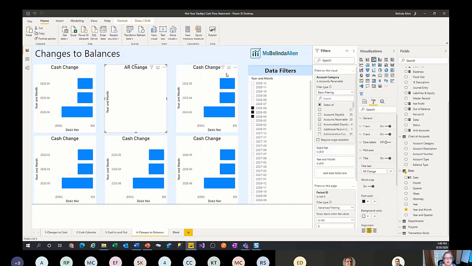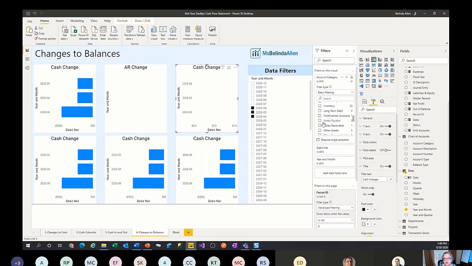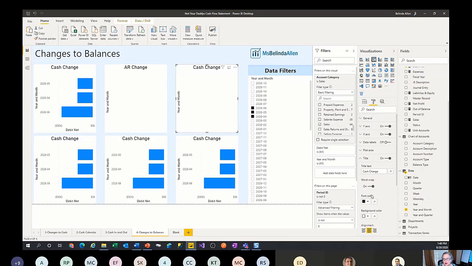Now for this one, I want to look at sales. So I'm going to change this from cash to sales. And then a couple things here. First of all, I want to put in sales. And then, oh, I think I might have had my filter wrong. And then let me change this one to, let's see, I did that to sales.